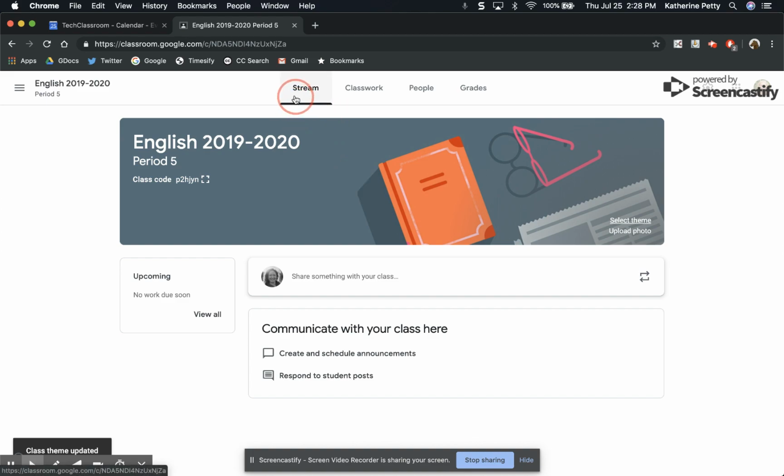We have 4 options in each class. We've got stream, classwork, people, and grades. What we're on right now is the stream part of Google Classroom. If you think of the stream section as kind of an Instagram or Facebook kind of setup, it's always got the newest things first. So if you have an announcement you want to make, or if you've created an assignment, those will always pop up to the top of the stream and drop older things down below.